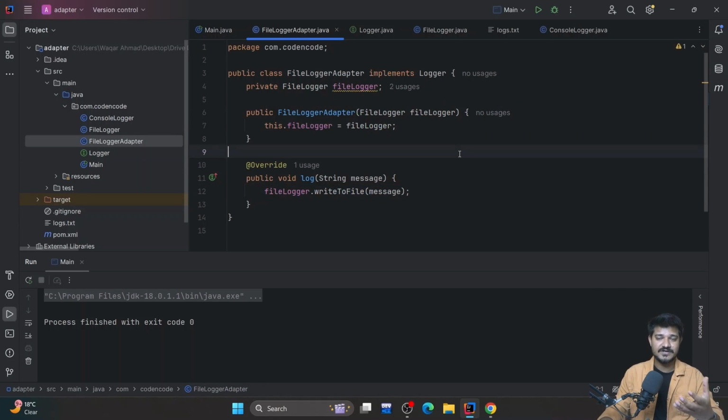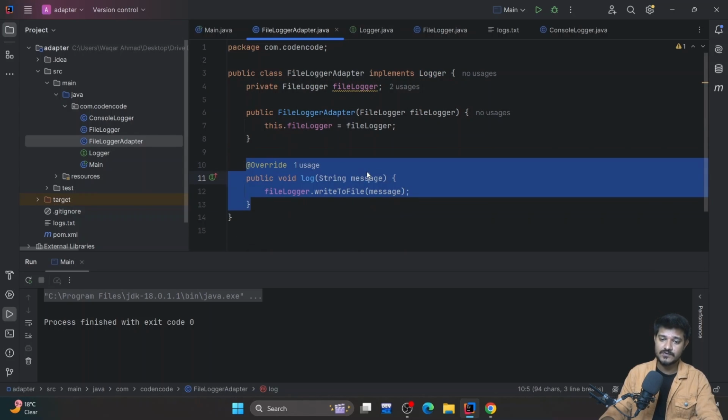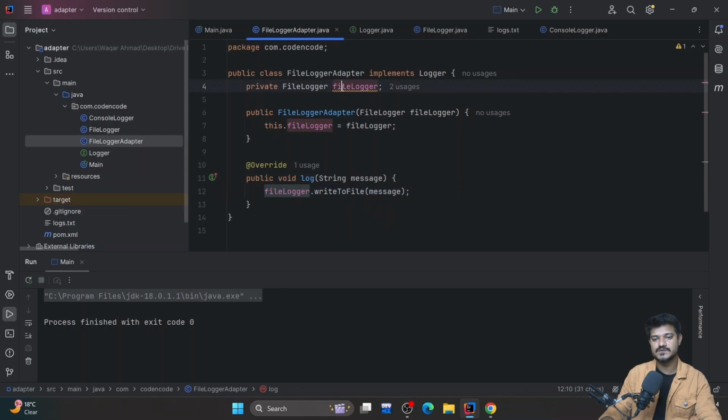So the way to do it is this: define the adapter, make it implement the interface which your client expects. Step one. Step two, have a field of the other class which is incompatible, right? Basically the adaptee, and you can initialize it using the constructor. Since you have implemented the interface that the client expects, you will override the methods also. Now when you have overridden, inside it you will use the adaptee and make it work with the client. As simple as that. All right, so this is how you implement the adapter pattern.